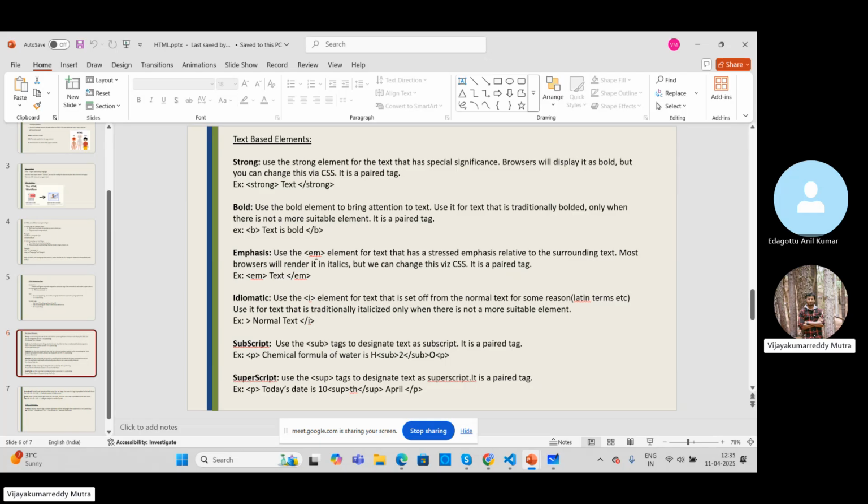So these EM and I italic tags both display the text in an italic way, but the real-time example is this: just listen to my voice. If I talk and if I talk, how is it? The sound changes, right? The same way, the emphasis tag and italic tag both work the same, but the sound is different. These are the differences between emphasis and italic, and strong and bold.